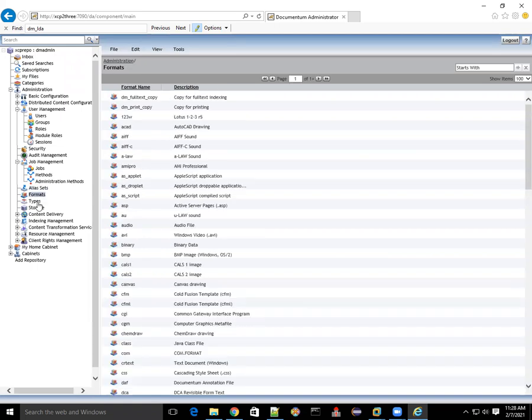Okay. Now it's formats. Formats are extensions. If it is a Word file, then docx is the extension. If it is an XML file, then dot XML is the extension.